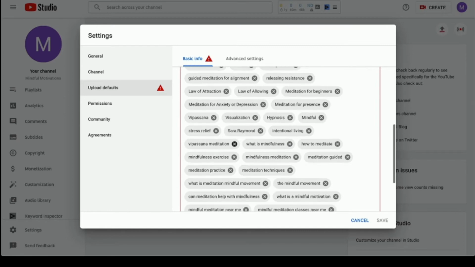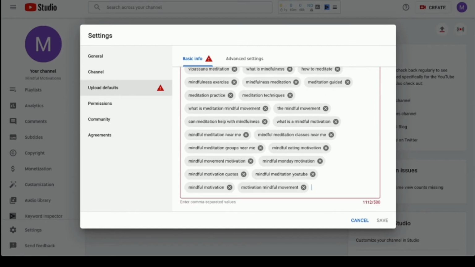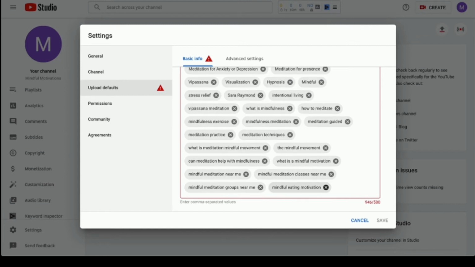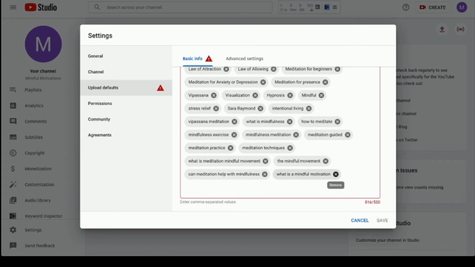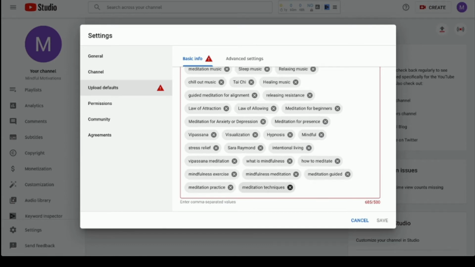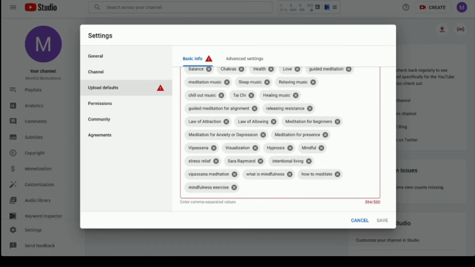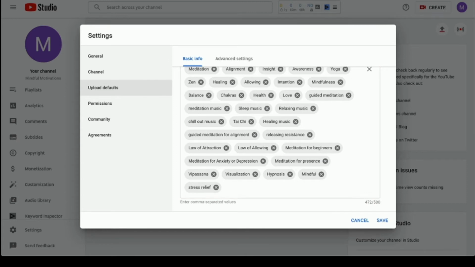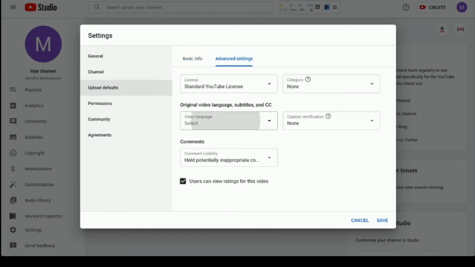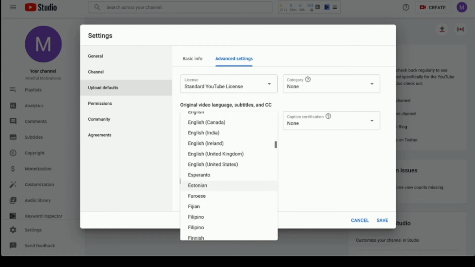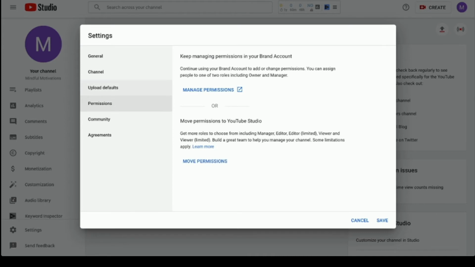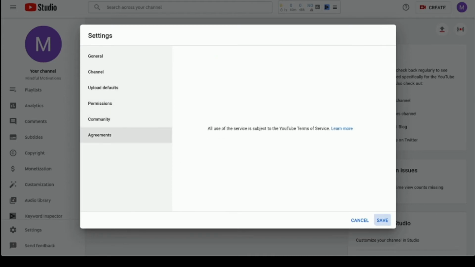As you can see, we overdid it a bit, and have to remove some of the tags as 500 characters are the maximum. So we have to delete a few. Next, we select English as our default language. That's about it. Click Save and let's get on with it.